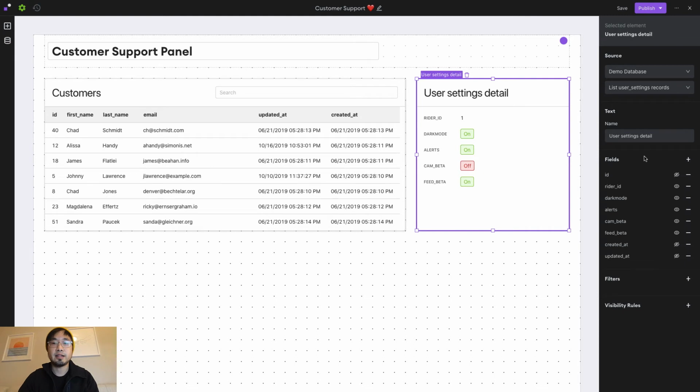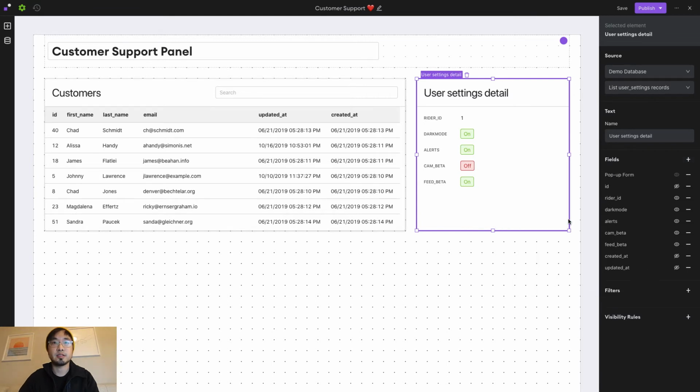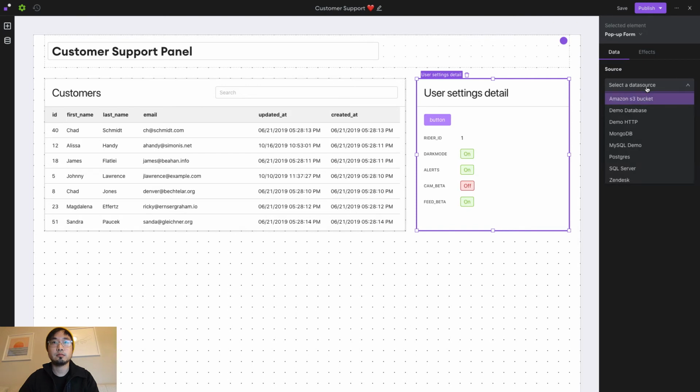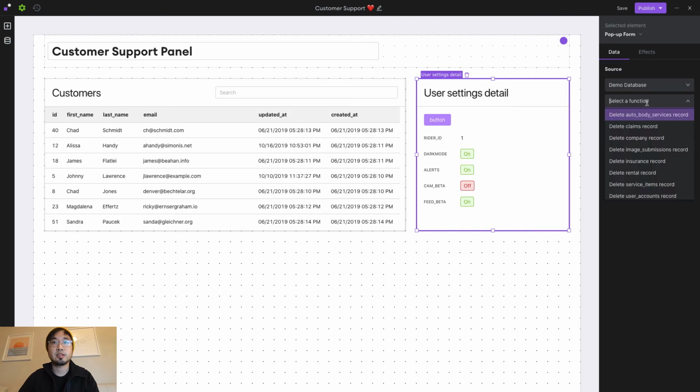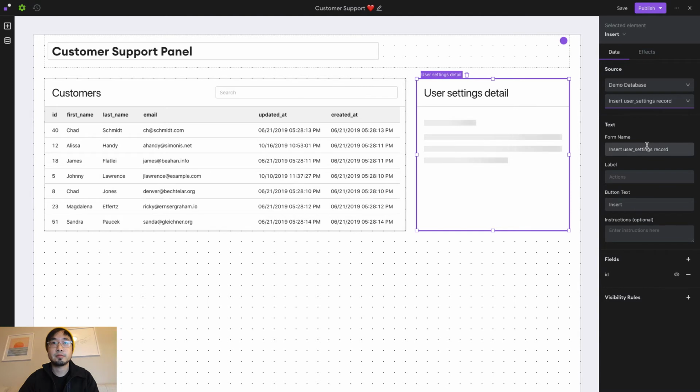Now let's also add a pop-up form. This is going to allow us to change and edit any user settings that we want. So let's click Add, Components, select Pop-up Form here. We're going to select the same demo database. In this case, we're going to say we want to update our user settings record. For the button, let's just call this Edit Settings.